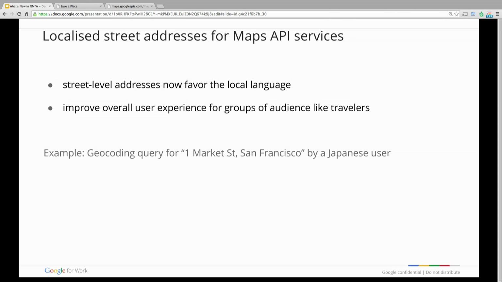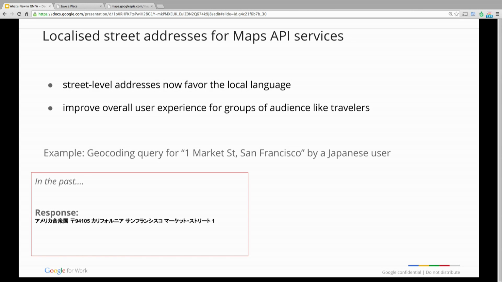Let's say a Japanese user does a geocoding query for one Market Street in San Francisco. Now, in the past, he would have seen this kind of response. Now, it's not very useful if he was trying to send a letter to this address. USPS will not understand this.